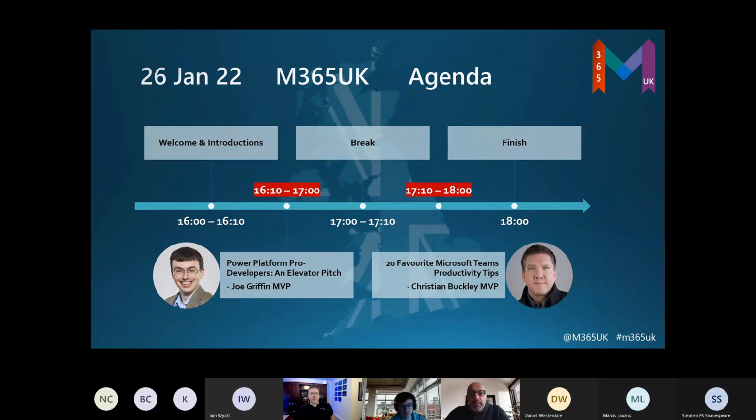Today we have two great speakers with us, Joe Griffin and Christian Buckley from the US. The first session is all about Power Platform for pro developers, so it's not always about citizen developers. Then after our break, which usually happens around 5 o'clock UK time, we have a session from Christian about Microsoft Teams productivity tips. There are 20 of them, but I'm sure there's more than that. Always an exciting session from Christian, so looking forward to both sessions.